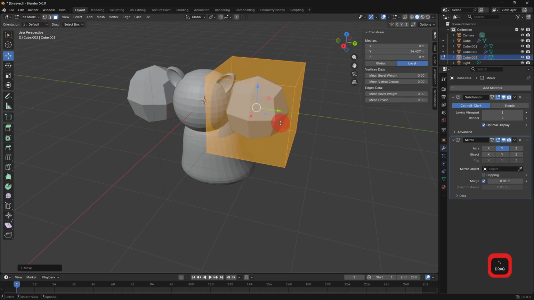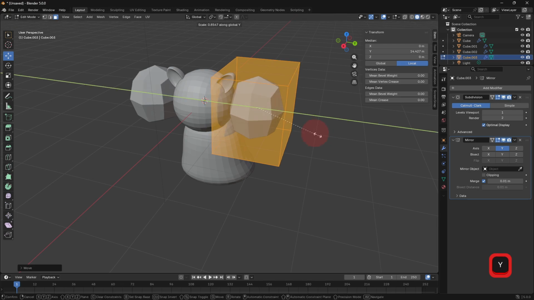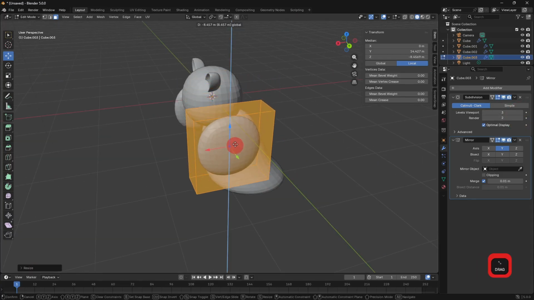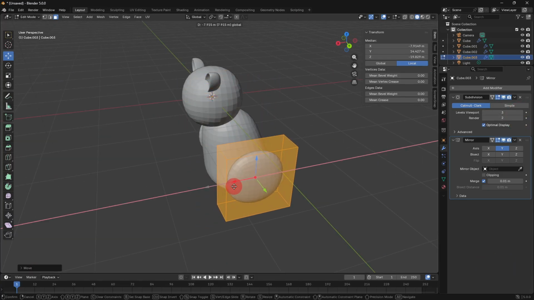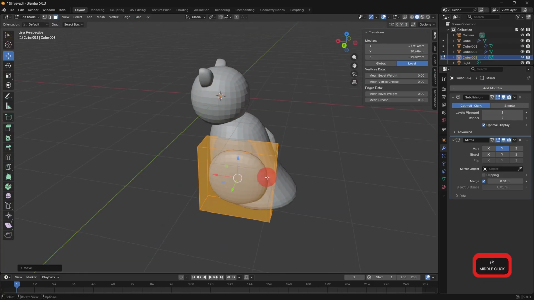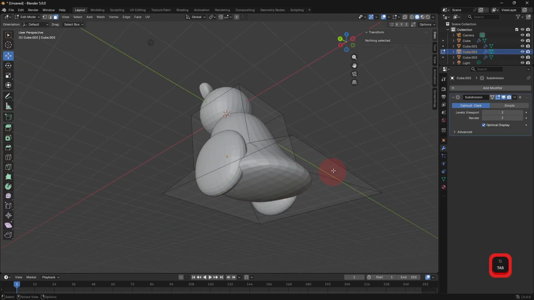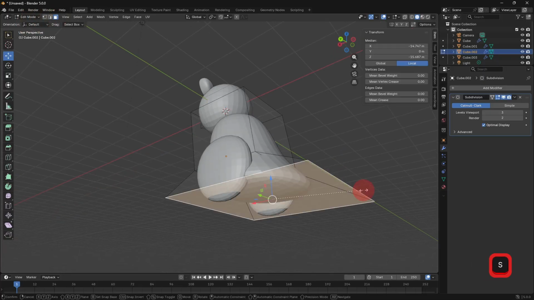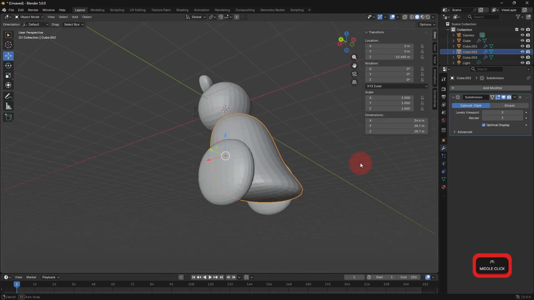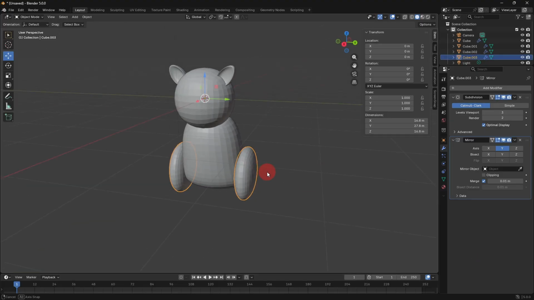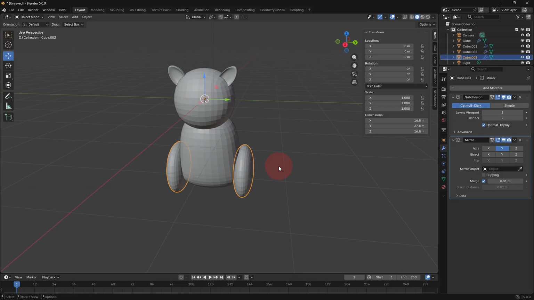So we're going to use this move tool, and we're going to scale this in the y-axis. You can also increase this for now. And we're just going to move this right there. Like so. So I think his butt is a little too big. There you go. Alright.